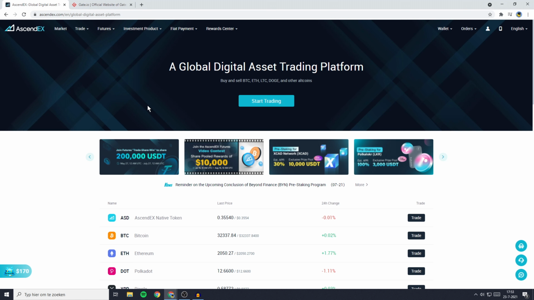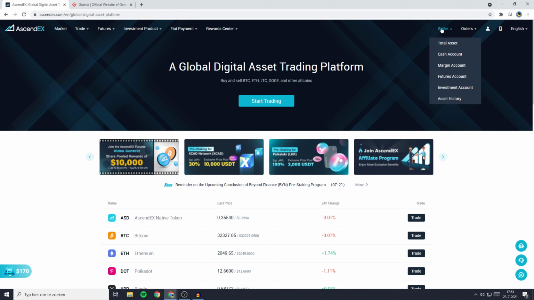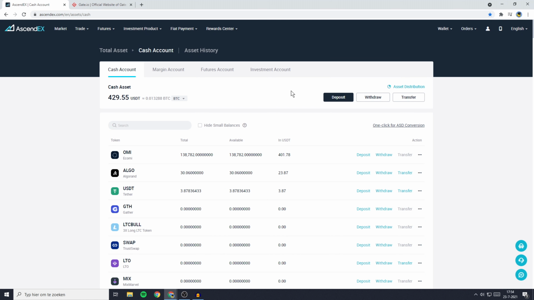The first thing you need to do is to go over to AscendEX and log in. Once you're logged in, you need to go over to the top right and go to Wallet. Here you need to click on Cash Account. You'll then be sent over to this page, and here you'll see all the tokens you're currently holding.